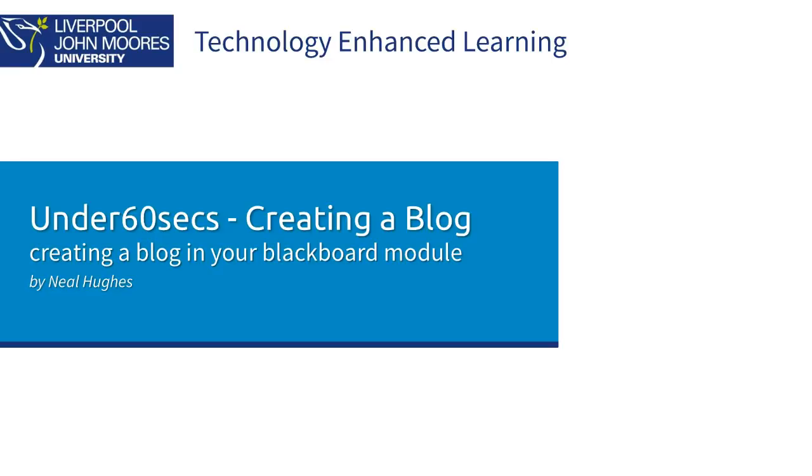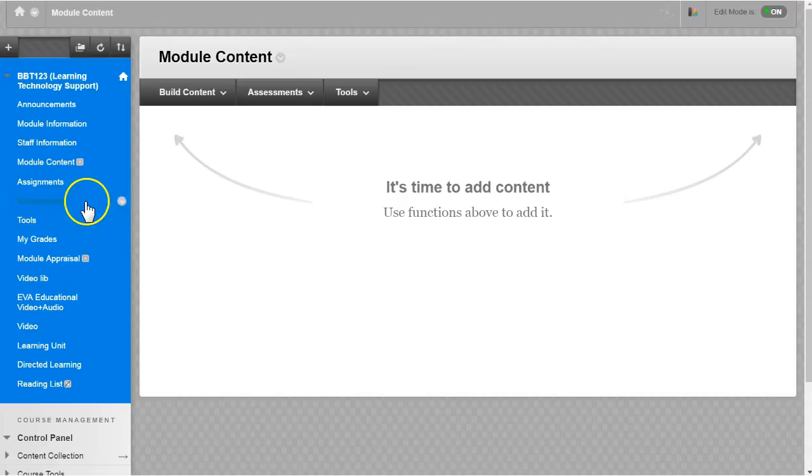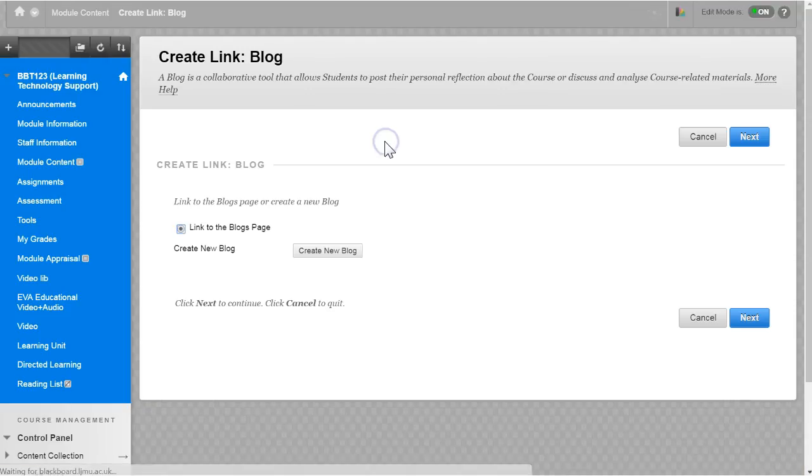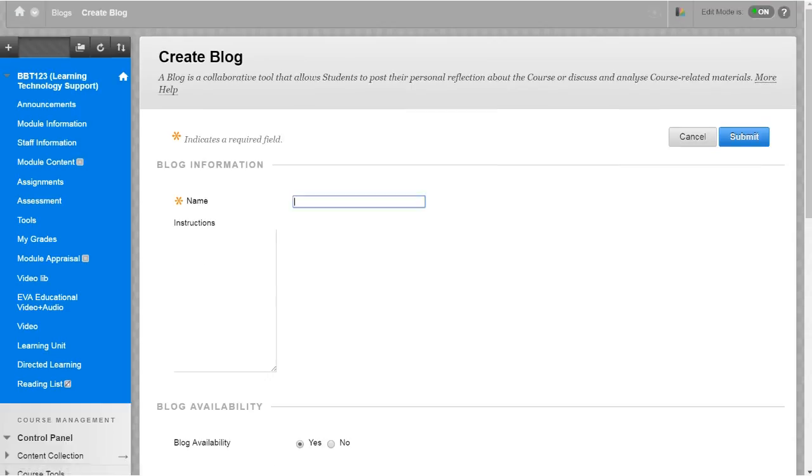In under 60 seconds, I'm going to show you how you can create a blog in Blackboard. Choose a location within your module site where you'd wish to create the blog. Go to Tools and Blogs. From this blog page, select Create New Blog.